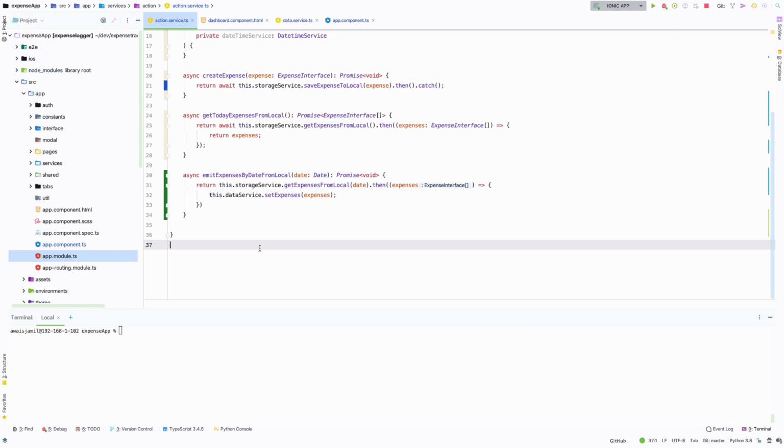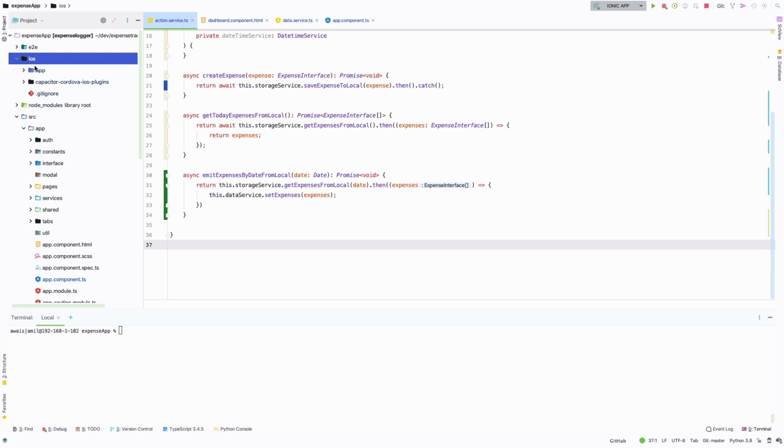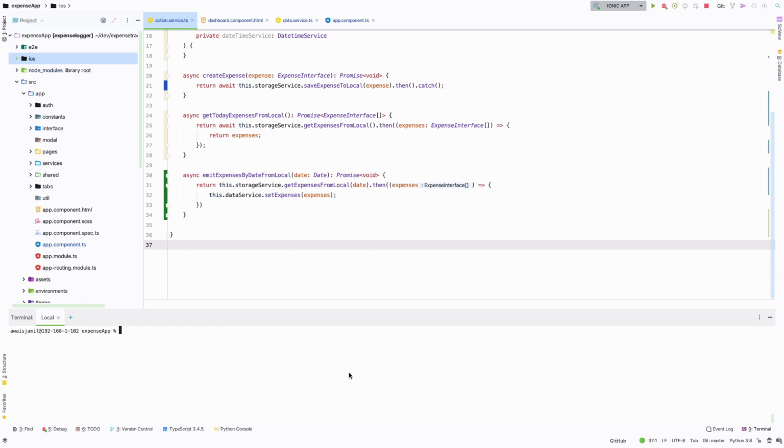Before we wrap up this video, I would like to run our application in iOS emulator. If you take a look at Project Explorer, we have this iOS. I would like to show you how you can add if you haven't added any platform. If you're using Windows, you can only add Android platform. If you're on a Mac, then you can use both Android and iOS.